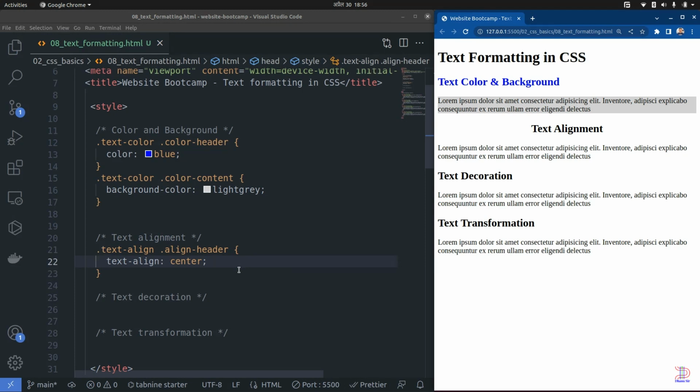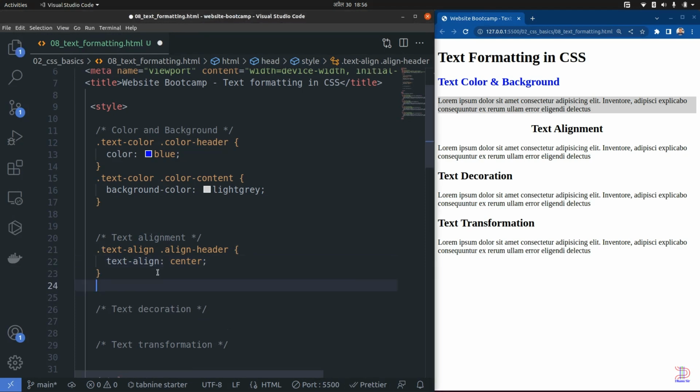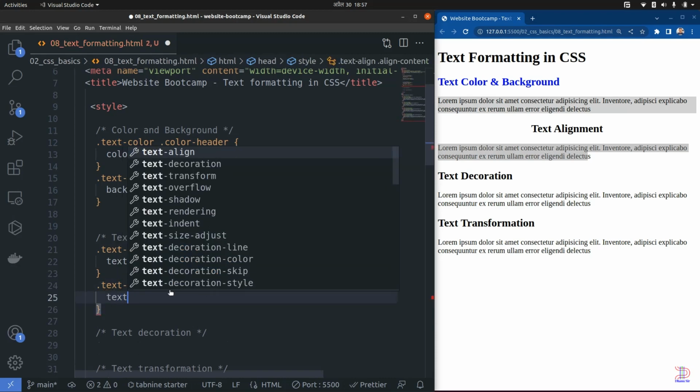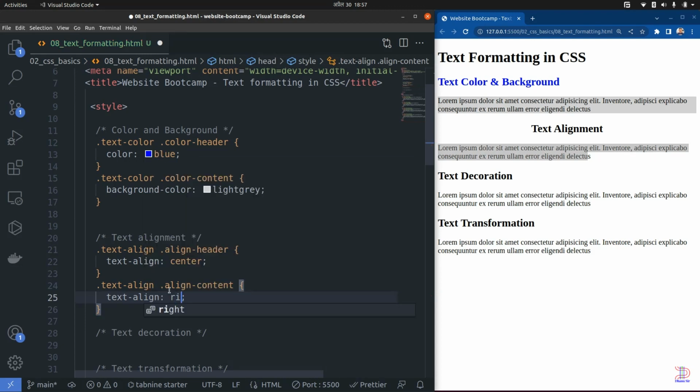What if we want the paragraph to be right aligned? For example, currently the paragraph is left aligned. We can specify this alignment to be right by using the text align property and saying just right. Here you can see instead of right we can also specify justify, and what this will do is basically an equal division.